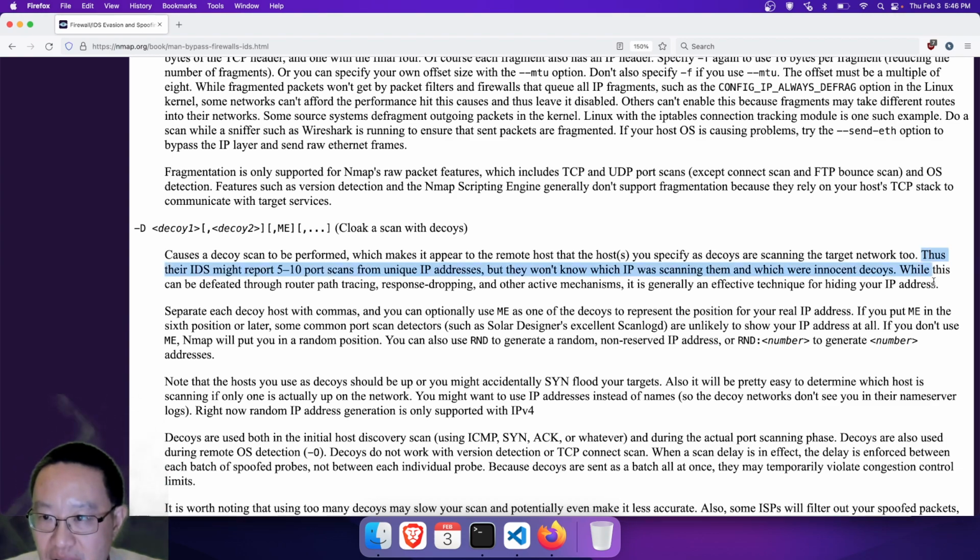Here is the whole point of a decoy scan, but it also leaves an important caveat. The victim's IDS, intrusion detection system, may report five to ten port scans from unique IP addresses, but they won't know which IP was scanning them and which were the innocent decoys. While this can be defeated through router path tracing, response dropping, and other mechanisms, it is generally an effective technique for hiding your IP address.